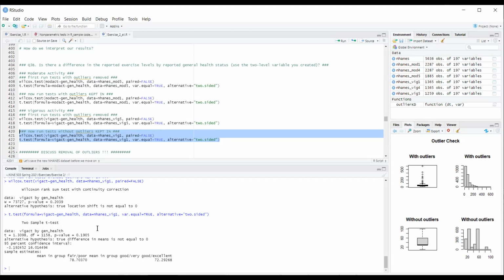Okay, and then this is a note for myself to discuss removal of outliers, which I think we did a lot of. There's just one other point that I want to make. Remember up here when we ran moderate activity and looked at whether there was a difference by general health status, for the rank sum test we failed to reject the null hypothesis. And then for the t-test, we did reject the null hypothesis, right? It was 0.049, so it was still less than 0.05.